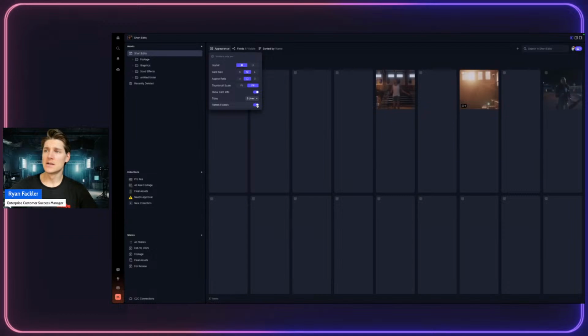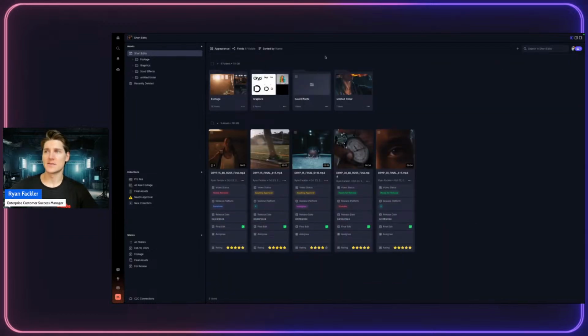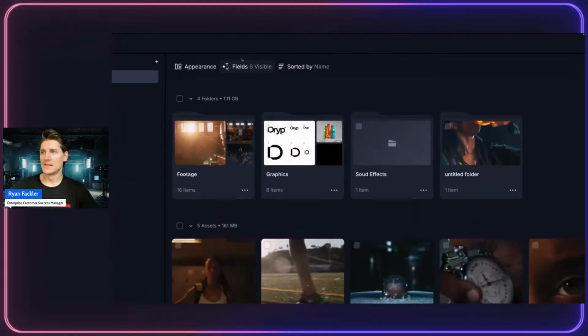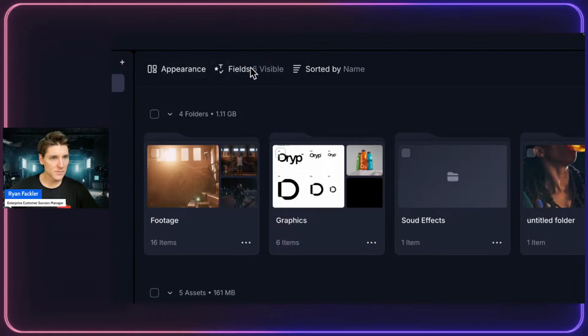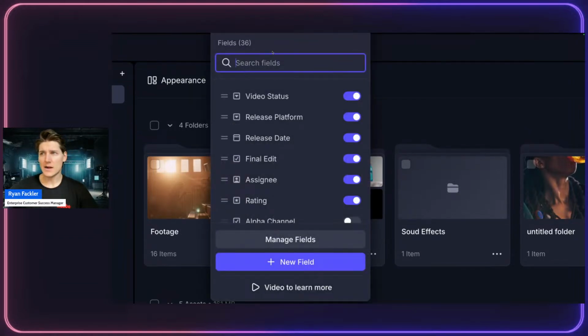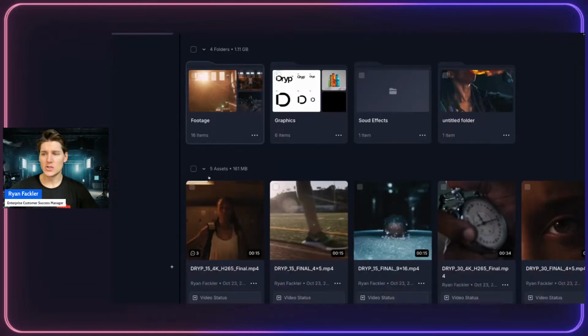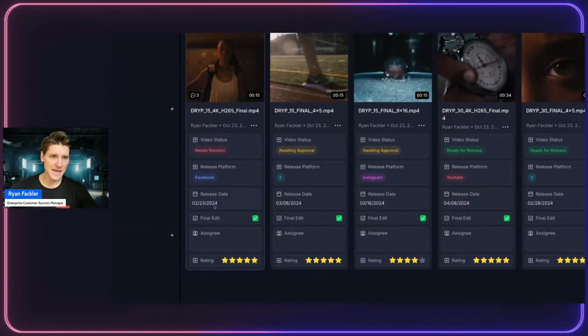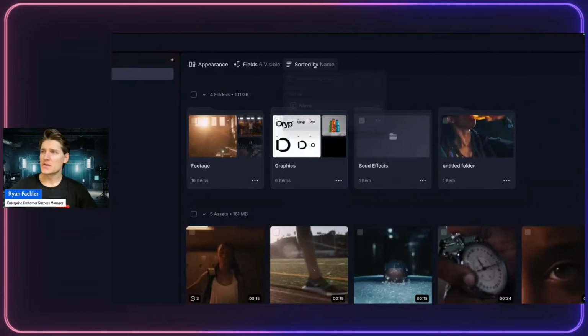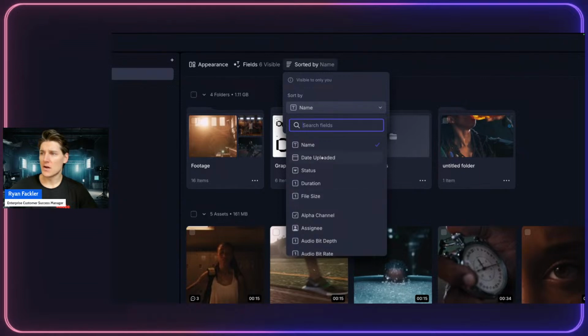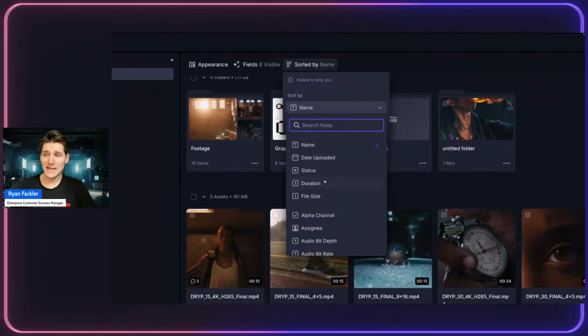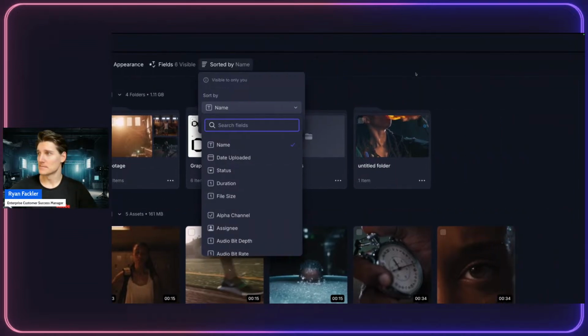Flattening folders will open up every single folder and asset associated with my account. This tab up here for fields pertains to metadata and collections. I'll get to that in a bit. There's 32 out of the box metadata fields that you can leverage. You can see that there's a couple that are applied to these assets here. And then sort. I can custom sort based on name, date, uploaded status, really any of these metadata tags.